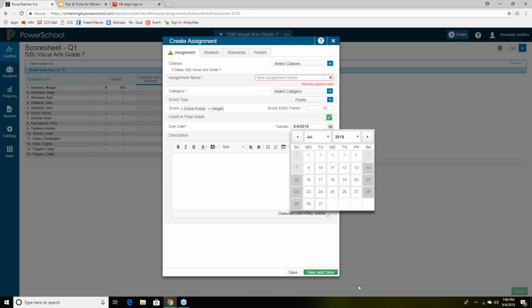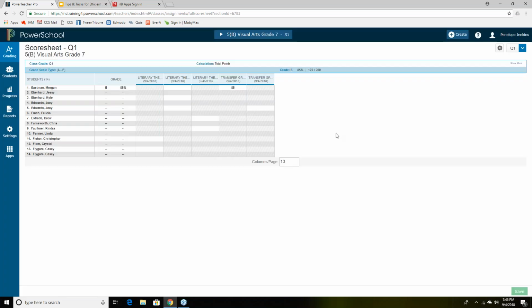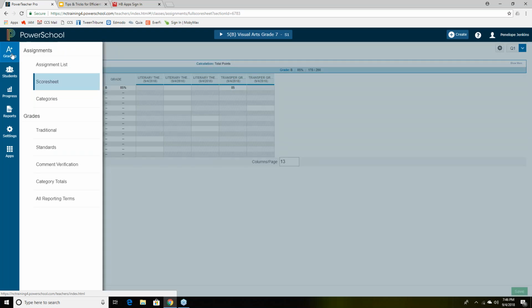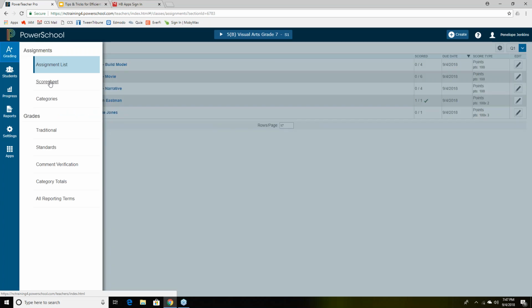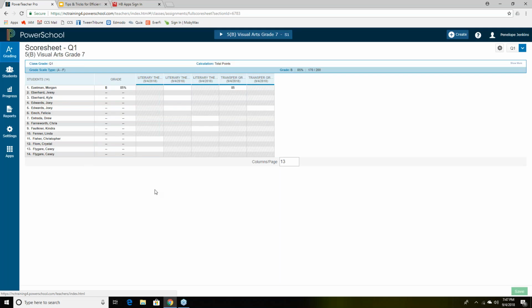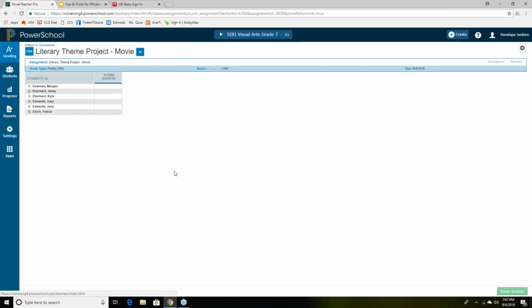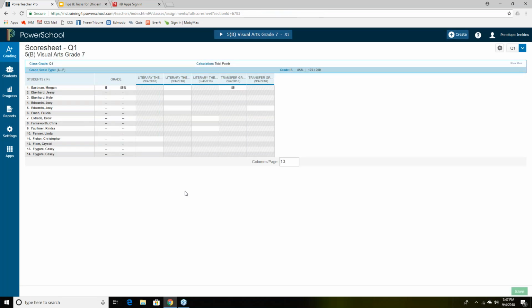Real quick, Katrina, can you show them how you got to the score sheet? Sure. There's a couple of different ways that you can get to the score sheet. On the left side of my screen, I have my charms. When I want to have anything to do with grading, I'm going to click on the A+, and I can see my information in list form. I can see my information in score sheet form. If I am looking at one particular assignment, in the top left corner, you can return to score sheet in that way.